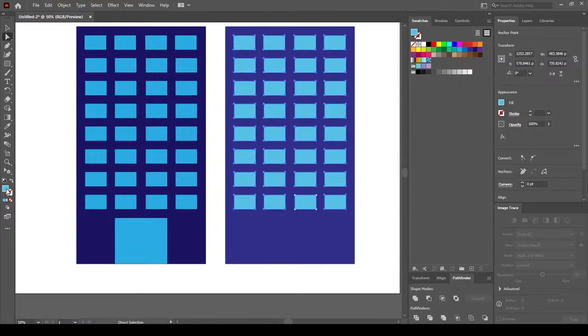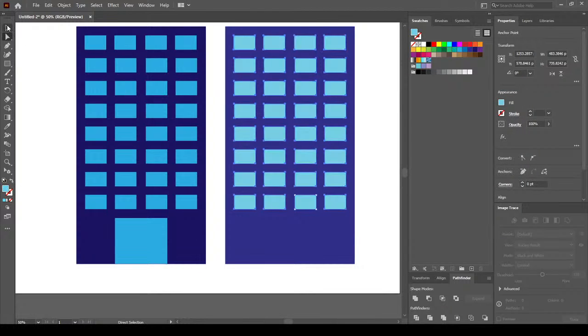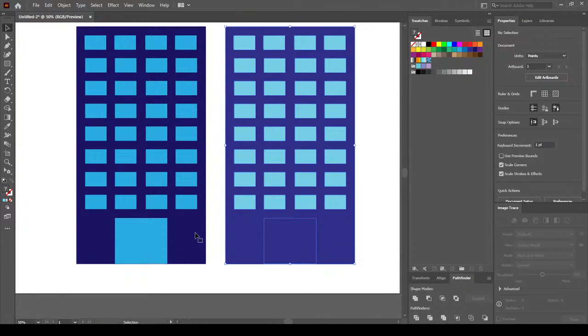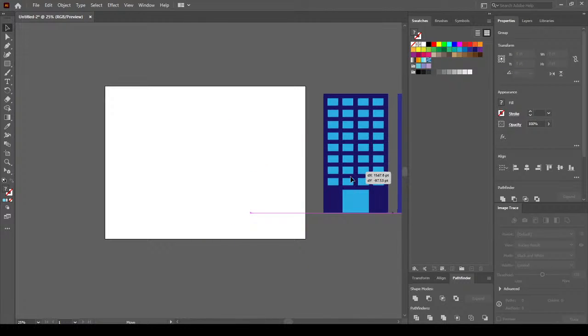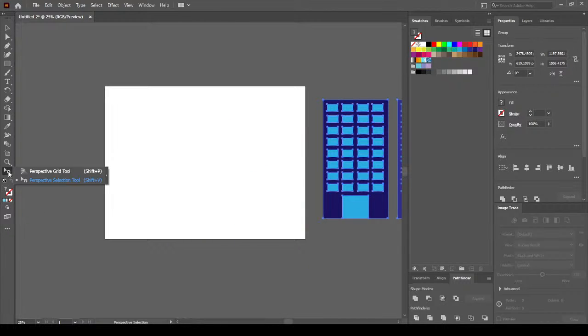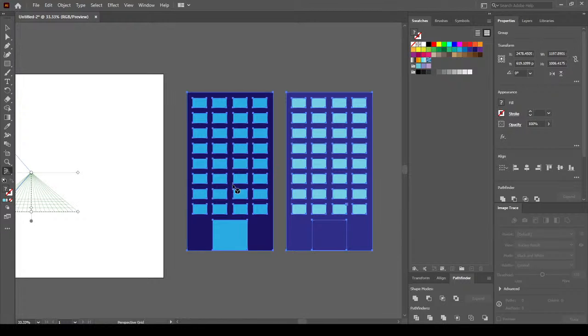Okay, so they are now the same. Now I will just put them aside and turn on my perspective grid. What I want here is to bring this inside this perspective. Right now it's not perspective, it's more like a 2D drawing. So there is no perspective in it.